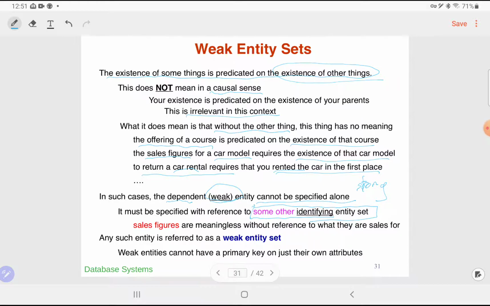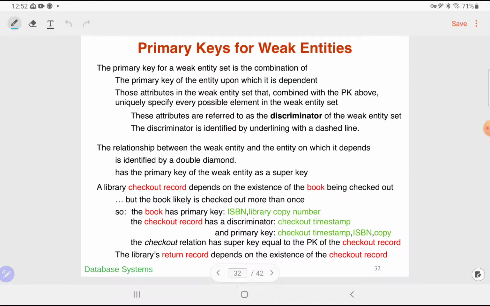In the case of the rental, you may have a pickup relationship. You pick up the vehicle, so dropping off the car depends on picking it up, but picking it up might also be a weak entity, and the picking up entity could be dependent upon the existence of the car to be rented. So we refer to these again as weak entity sets, and in particular a weak entity set is, if you want a very formal definition, one that does not have a primary key solely on its own attributes. So how do we specify a primary key for the weak entity?